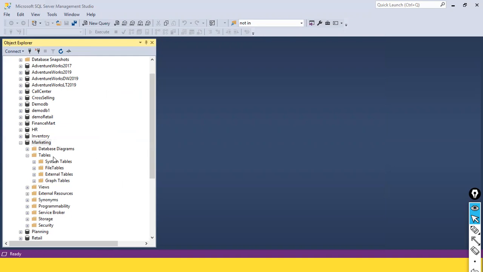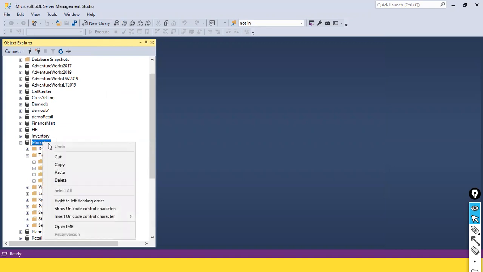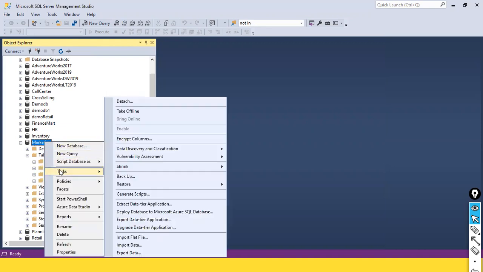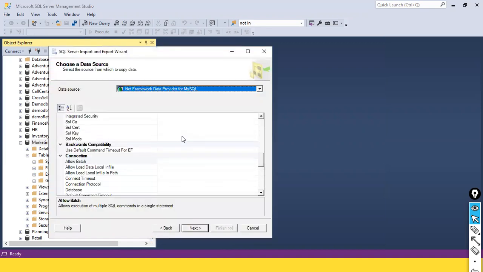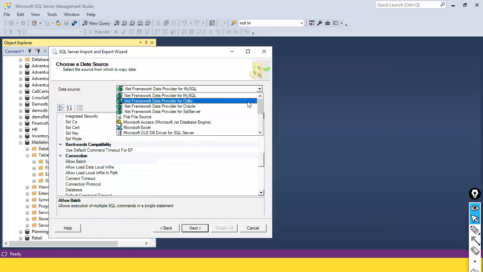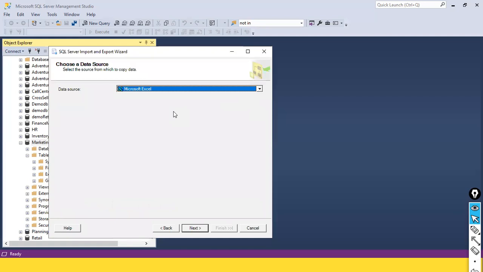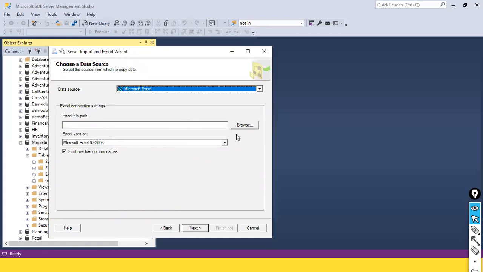Now I'm going to select the database and right-click on it. You have something called Tasks, and in it you can find Import Data. We need to tell the source and destination. My source is an Excel file, so I select Microsoft Excel here, and then the Excel path.